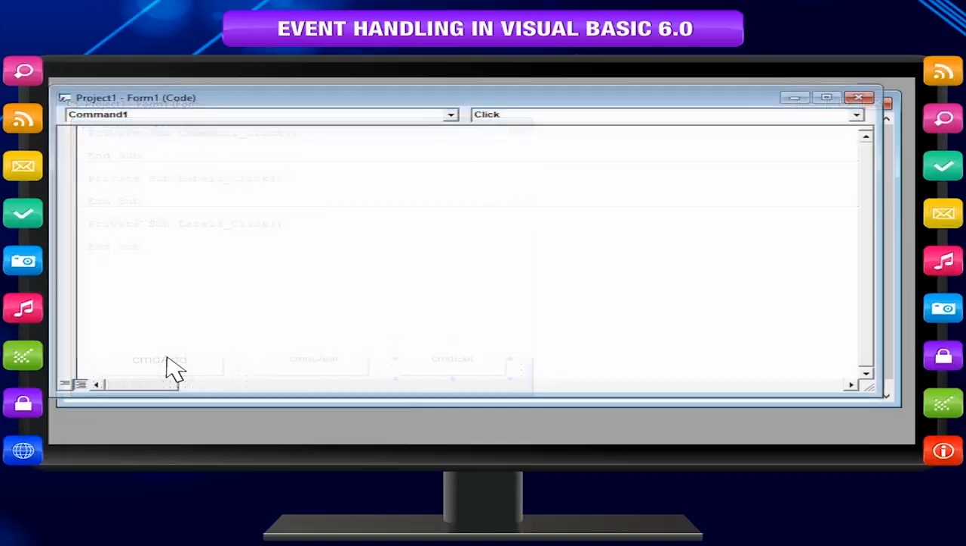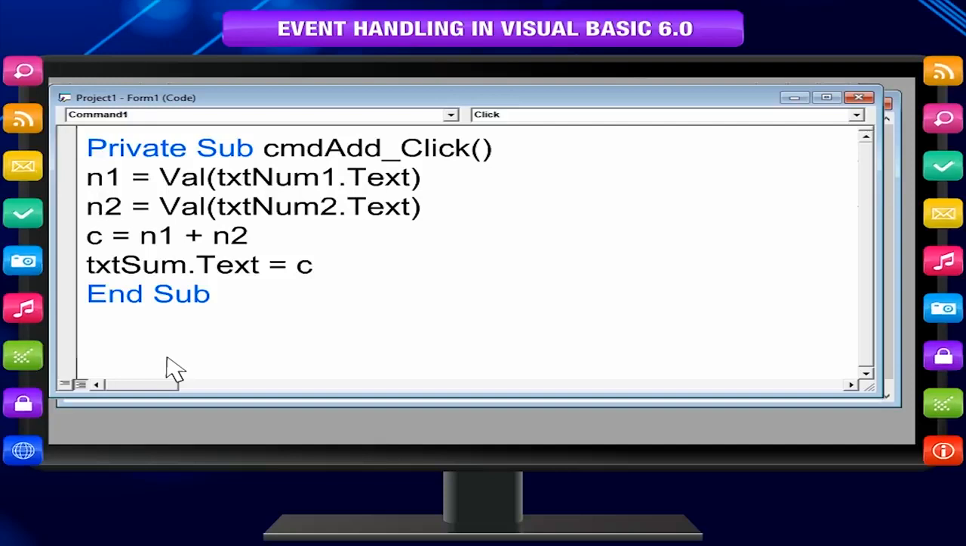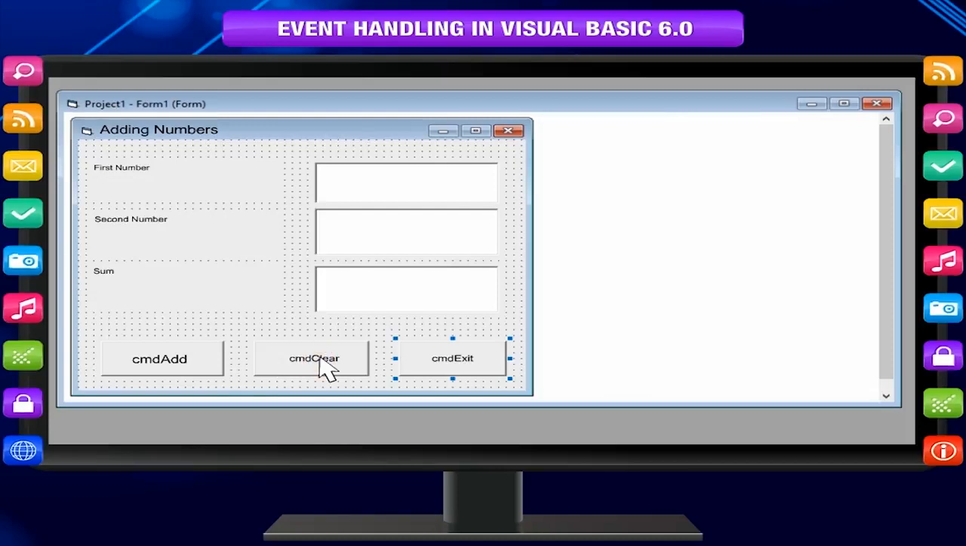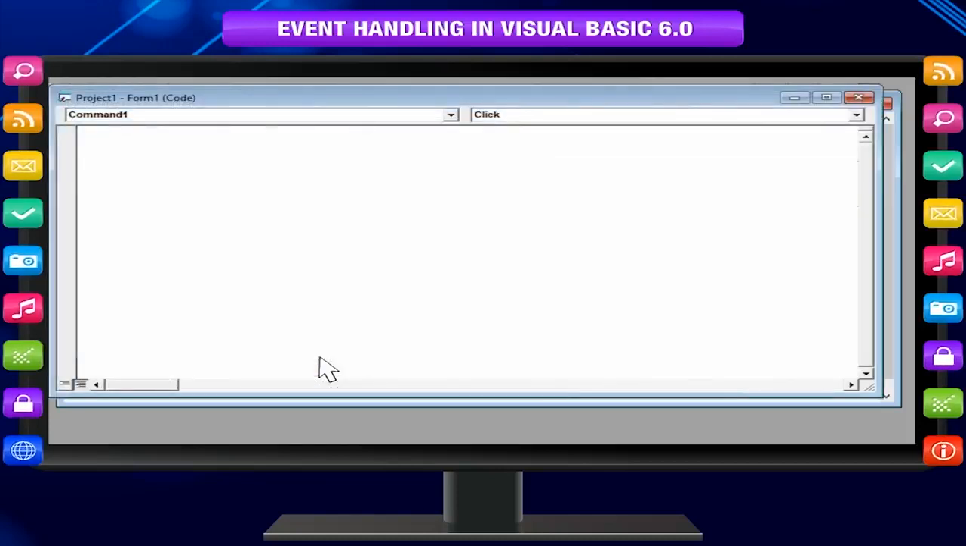Add functionality to the command buttons. Double-click on Add to write code for the click event as below. Private Sub cmdAdd_Click(). N1 = Val(txtNum1.Text). N2 = Val(txtNum2.Text). C = N1 + N2. txtSum.Text = C. End Sub.